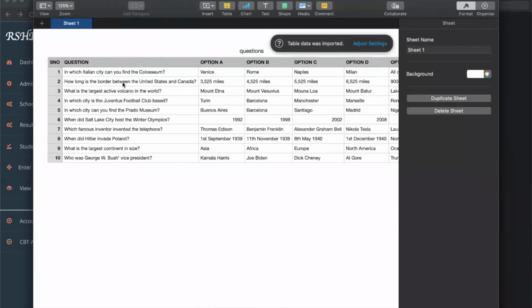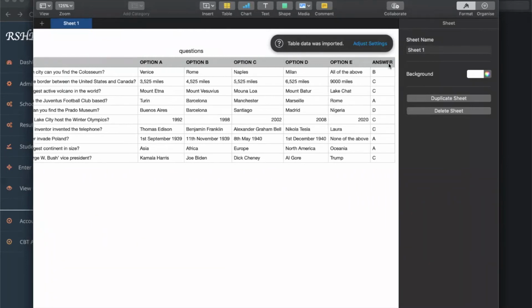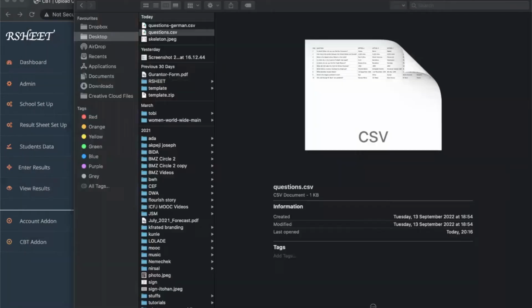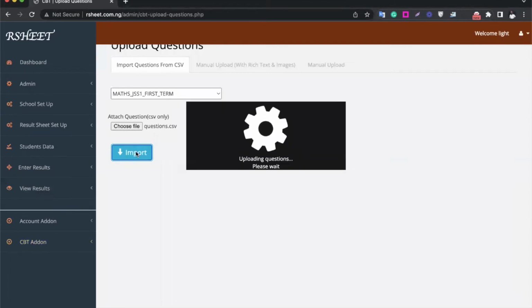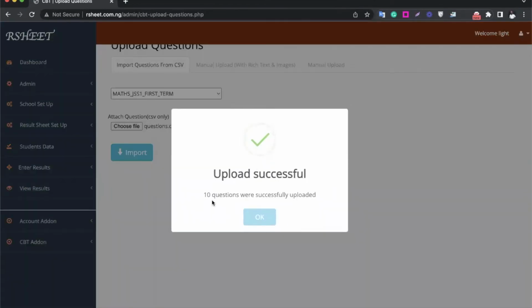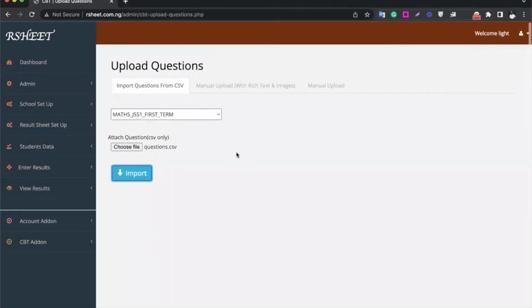Remember the question format. I have my questions here, option A, option B, option C, D, E, and the answer. Once you have this prepared as a CSV file, which is an Excel file saved as comma separated values, just select it and click on import. It's going to tell you the number of questions imported. So 10 questions were successfully uploaded. Simple as that. This is a very fast way of uploading questions.